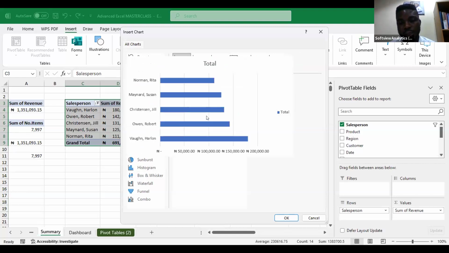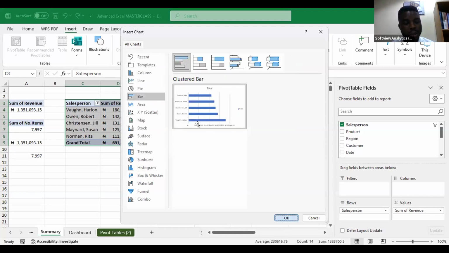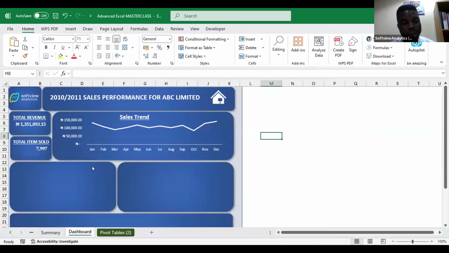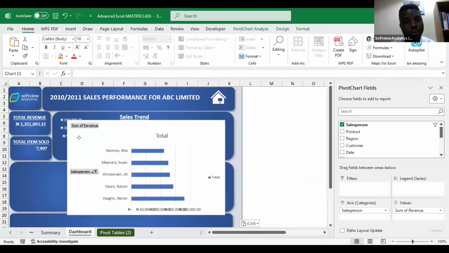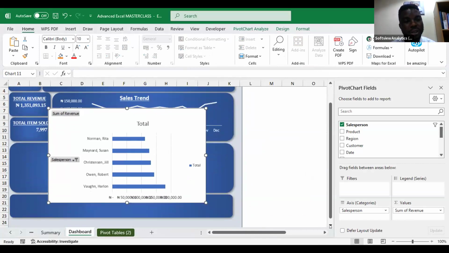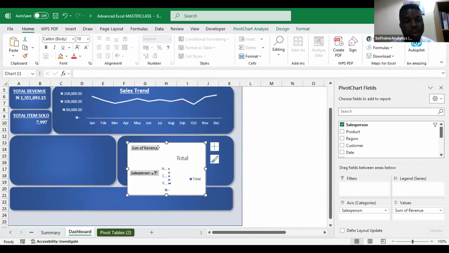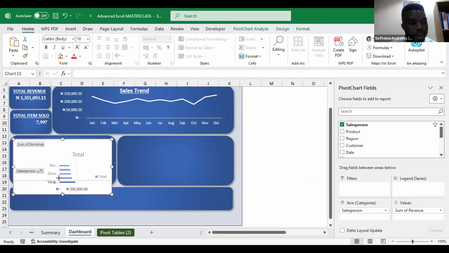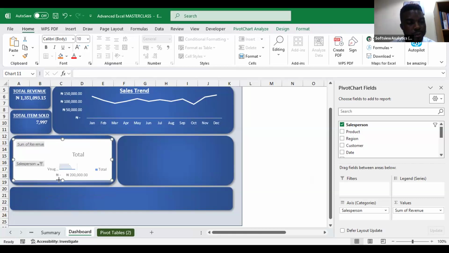I'm going to select this bar chart and bring it here. So I'm going to copy it, cut it out of here, and take it to my dashboard and paste it somewhere here. So I'll bring it to the area I have designed for it. I want it here. So you can see how small it is.